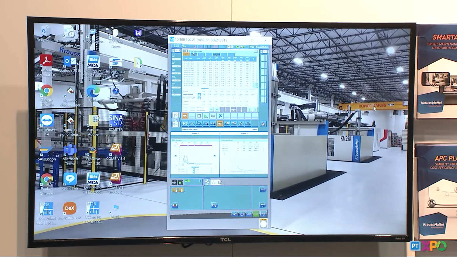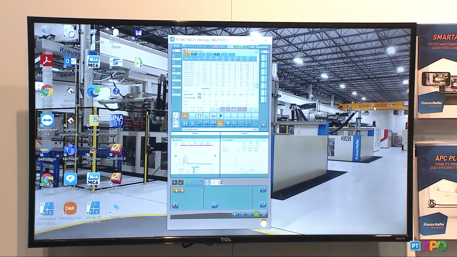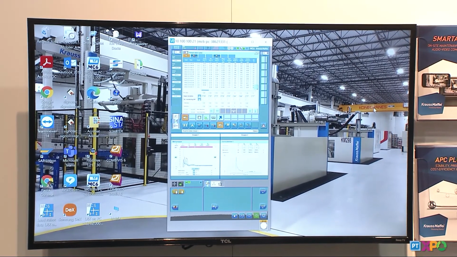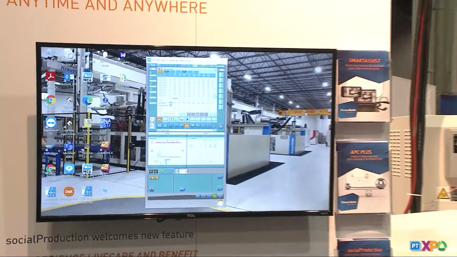That's pretty much what I have as part of the smart solutions, as part of our digital solutions. If you guys have any questions, please feel free to ask.